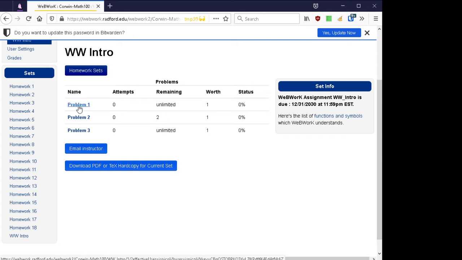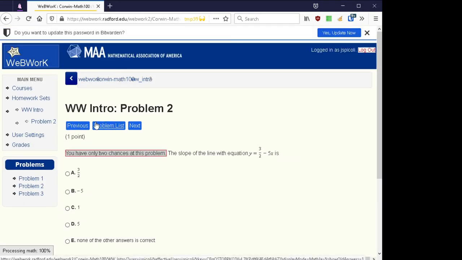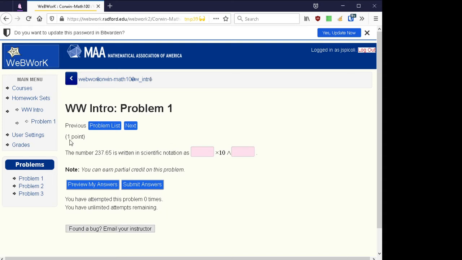Okay, let's click on problem 1, see what it looks like. Here's what the page looks like. It says problem 1, blah, blah, blah. There are previous and next buttons. Of course, the previous button is not active right now. The next button would bring me to the next problem if I clicked it. And then I could hit previous to go back. The amount the problem is worth is listed there. That'll nearly always be 1 point.